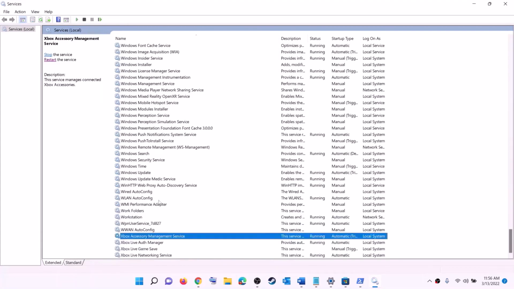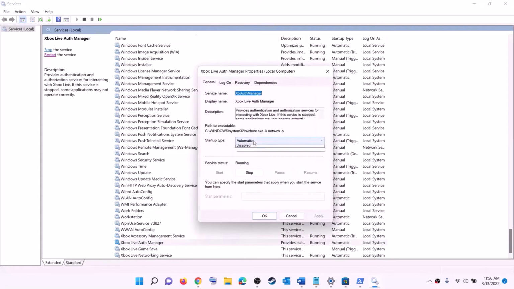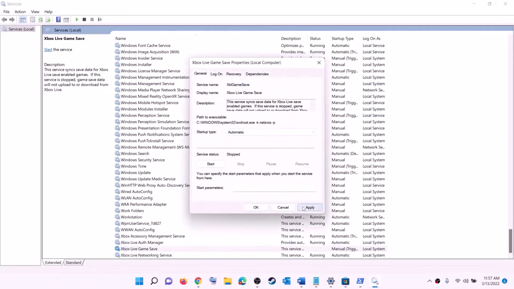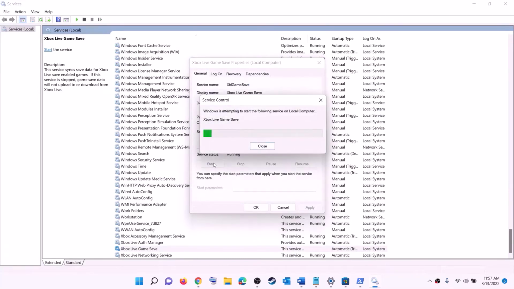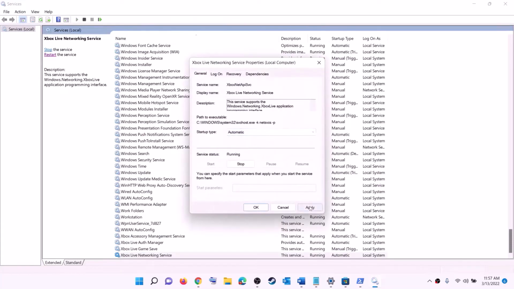Now find Xbox services. So at the end here, you can see all the Xbox services. Double click on all the Xbox services one by one and set them to automatic. Then click on apply, click on start, and then click on OK. Now again, double click, set it to automatic, apply, click on start, then click on OK. Again, automatic, apply, click on start if highlighted, and then click on OK. Again, automatic, click on apply, click on start if highlighted, then click on OK.